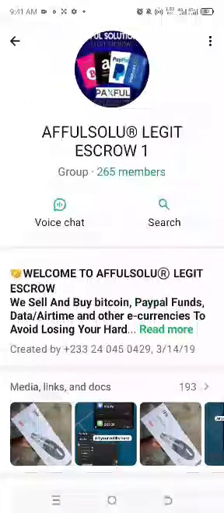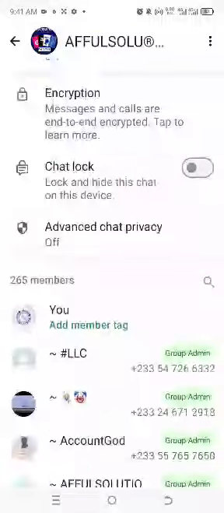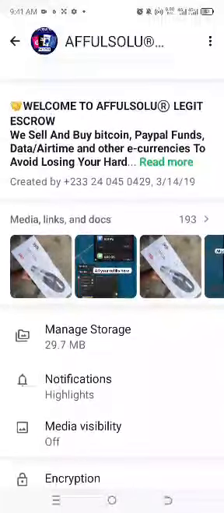So go on and do this for all the groups that you are in, and go and check your memory. You will be amazed at the space that you get out of this.